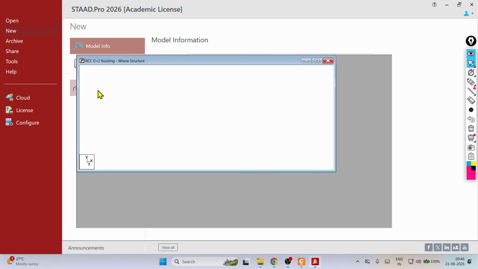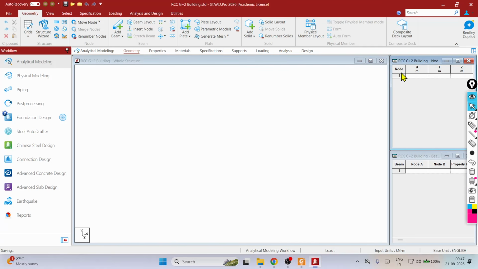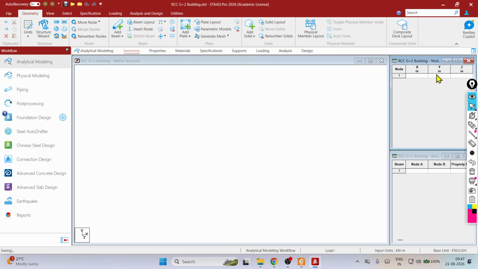So it will go to another kind of dashboard or pop-up box. This is the graphical user interface you are seeing here. Here, the node means the point. Here the node means the intersection point. Everywhere the intersection point, it is called a node. Here you are looking at the node, you can put the value here, and it will create the nodes on this white screen.